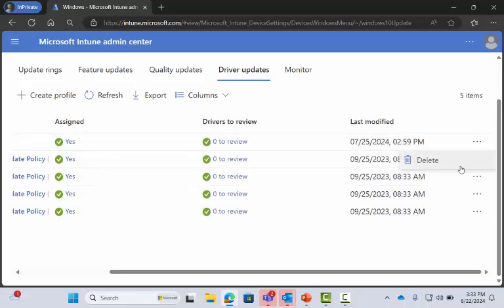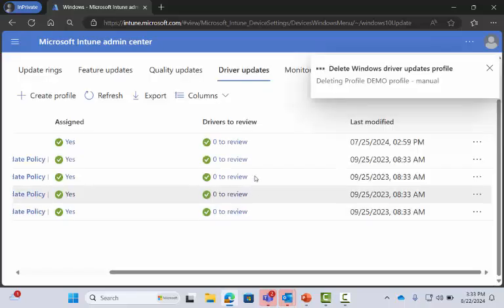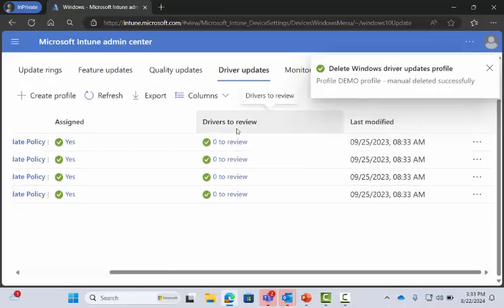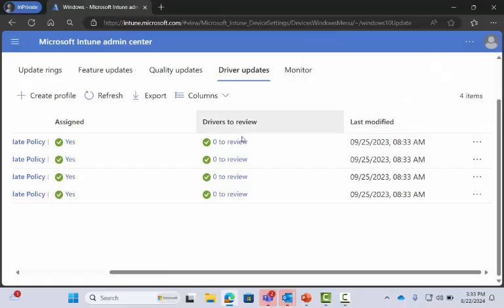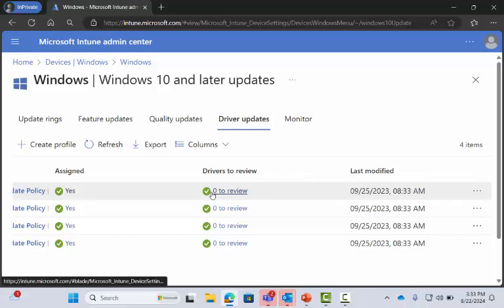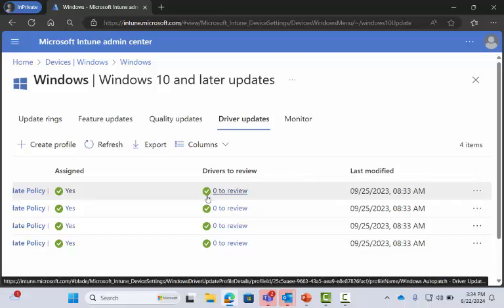And what you see is that there's a set of drivers that you can review. I don't have any, 0 to review, but the fact it's here implies that we give you the ability to see what drivers are applicable to a given system and to choose which of those drivers you want to deploy, right?